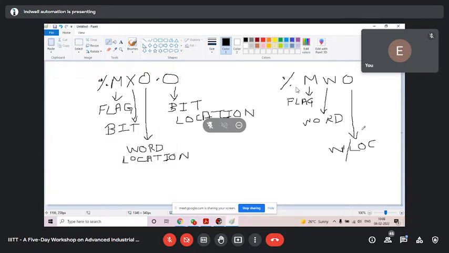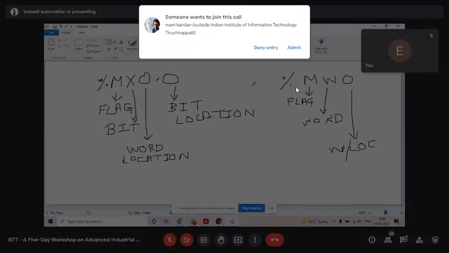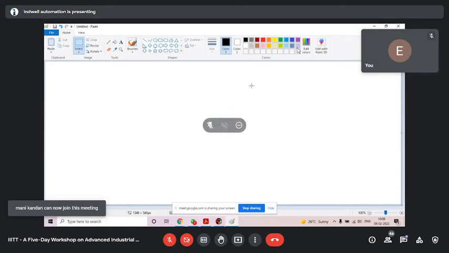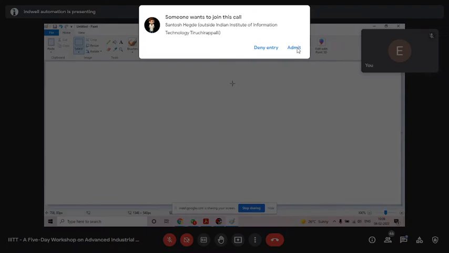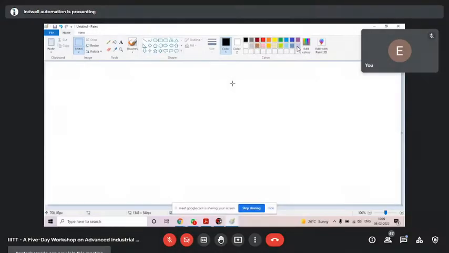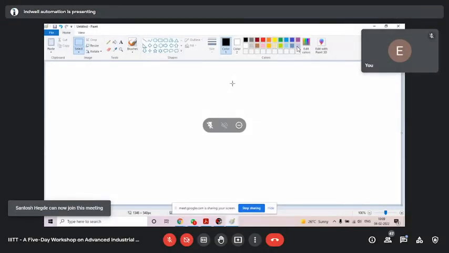Note down please. So %MX0.0, you understand what we have inside it, and %MW0, what we have inside it. Now we have a relation between this address and this address. How? I shall tell you. Okay, I shall remove this now. You can take a screenshot. I shall remove. Okay. Now you see.